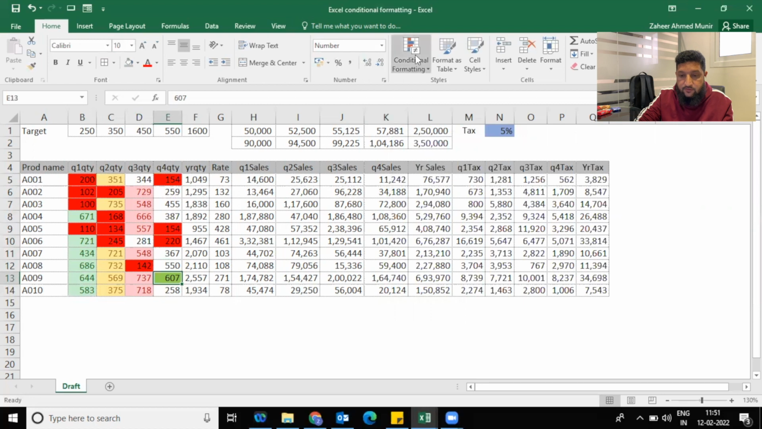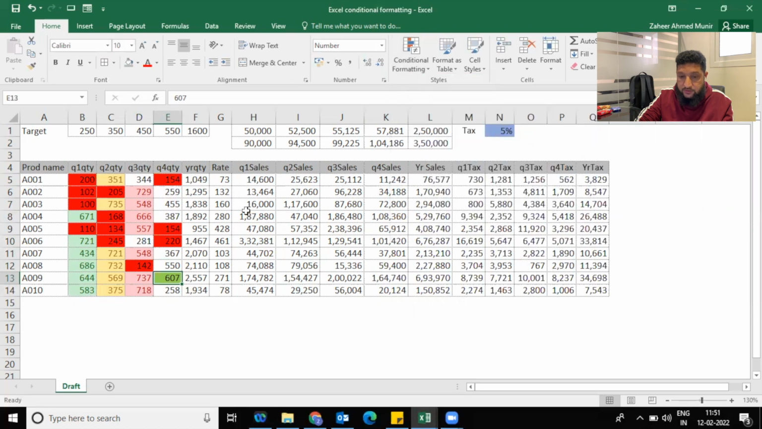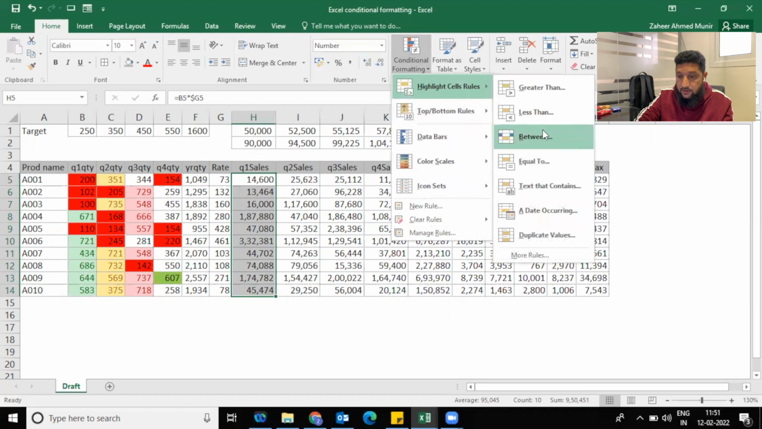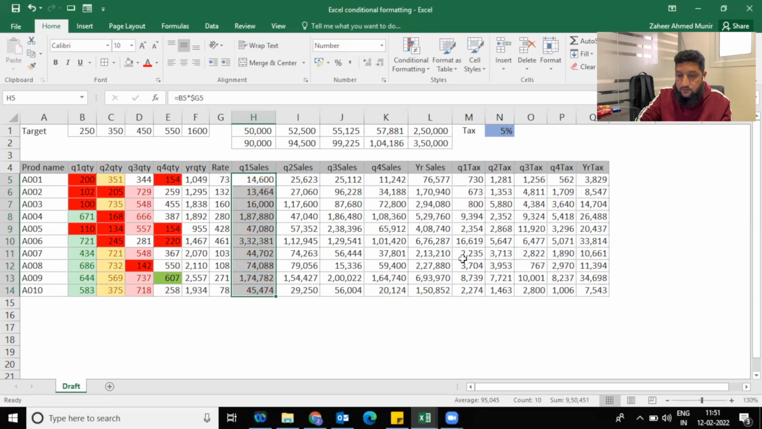Next, we have seen greater than, and now between. For example, in quarter one sales, this is my condition: 50,000 to 90,000. When there is a range of sales here, it should be colored green. So you select everything, go to the conditional format, go to between, the initial value is 50,000 and 90,000. This one should be in green.